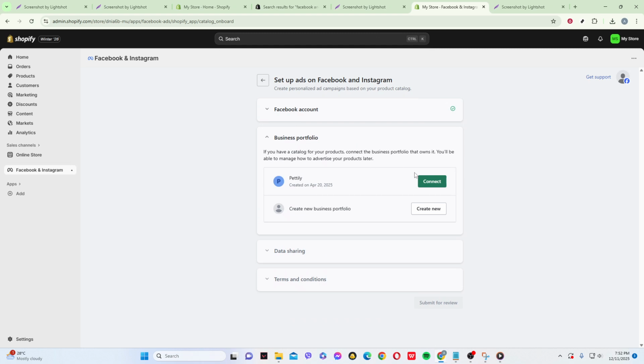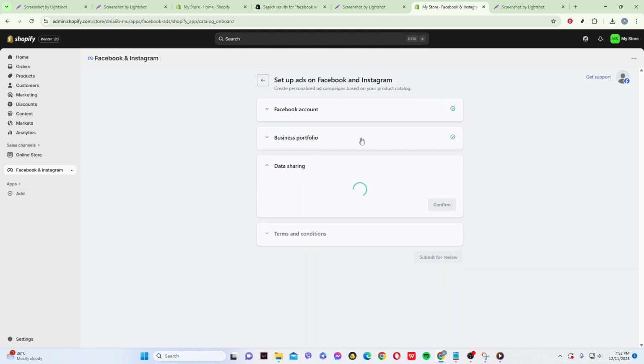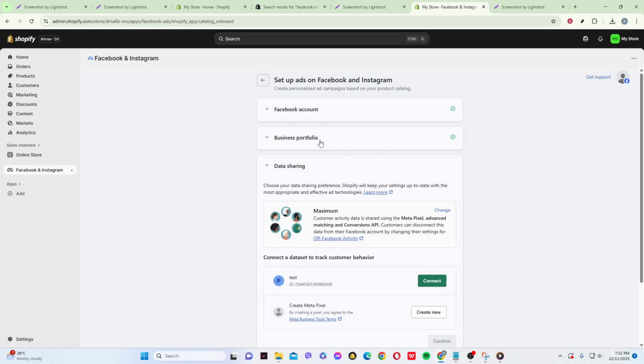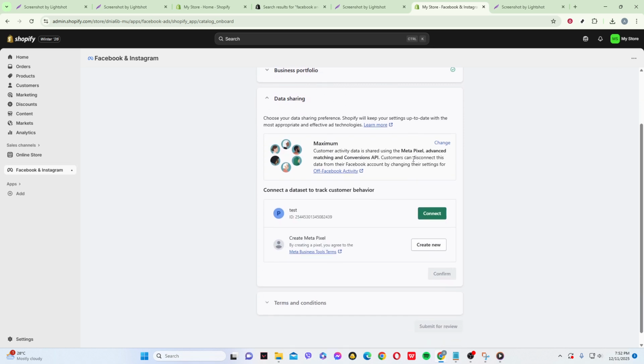Now, connect your business portfolio. If you already have one, select it from the list. If you don't, create a new one so Meta can organize your assets, things like ad accounts, catalogs, and your pixel under a single business profile.